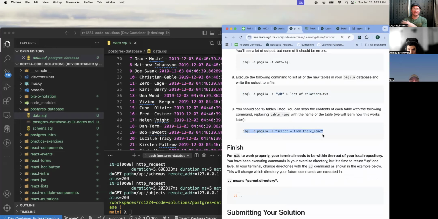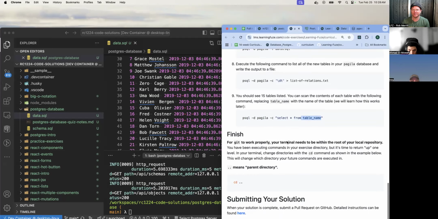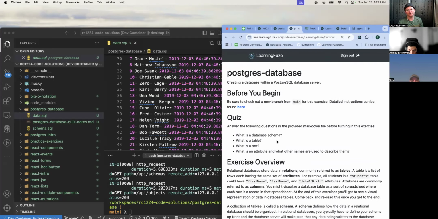Our whole next exercise will be about selecting, which is the read functionality of CRUD. So you'll do a quick little query to get some data, and you'll replace table name with an actual table that exists. And then you'll follow up with answering any quiz questions that are there. So yeah, that's the task at hand.